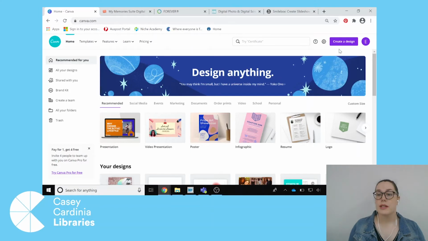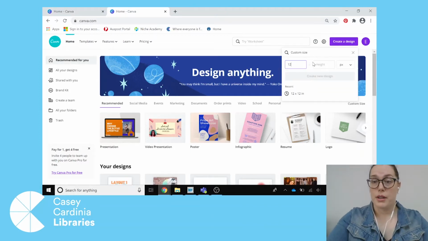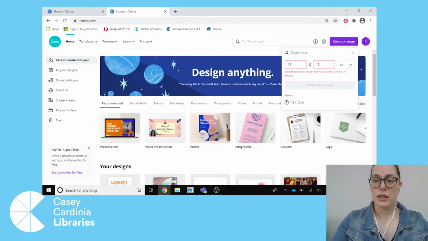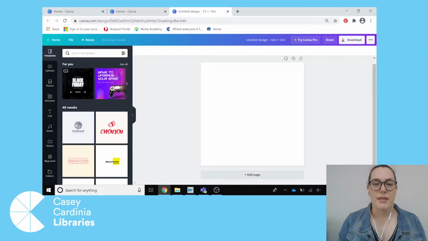So I've just signed in up in the top corner, and to start off I'm going to create my new layout. So I head into the top right hand side to create design. I like to make a 12 by 12 page. Sorry, you're supposed to change the size before you put in how big you would like it. All right. So now our canvas has been created.